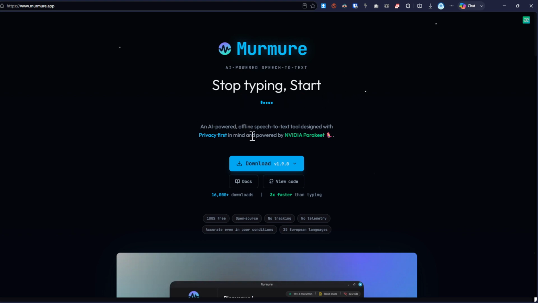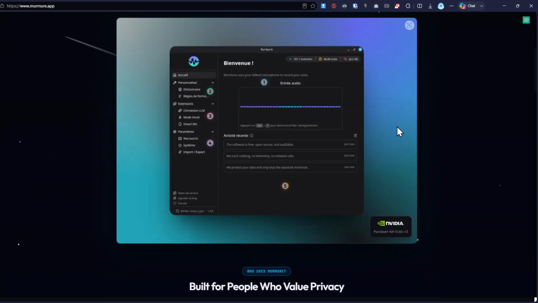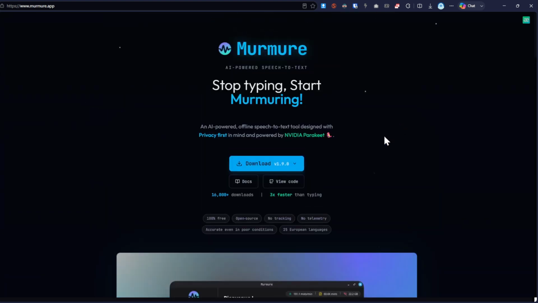So it's an AI powered offline speech to text tool designed with privacy first in mind and powered by NVIDIA Parakeet. And so the aim of this tool is to help you record your meetings and make short summaries of those meetings so that you can afterwards maybe produce a report or be able to summarize what was said during the meeting.